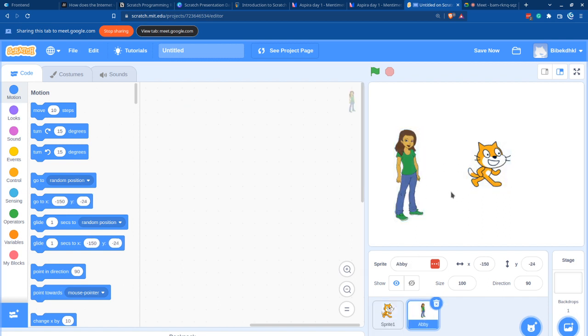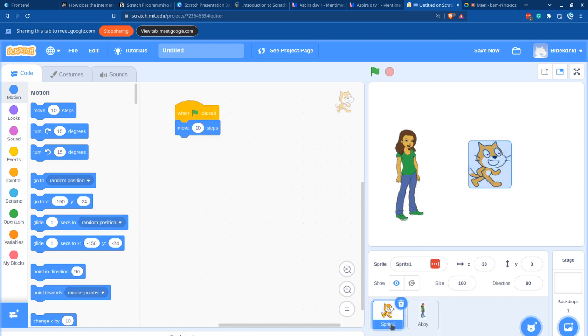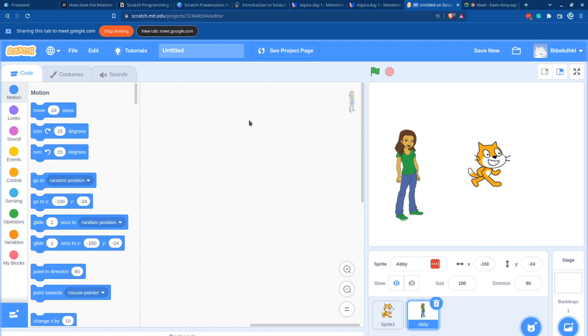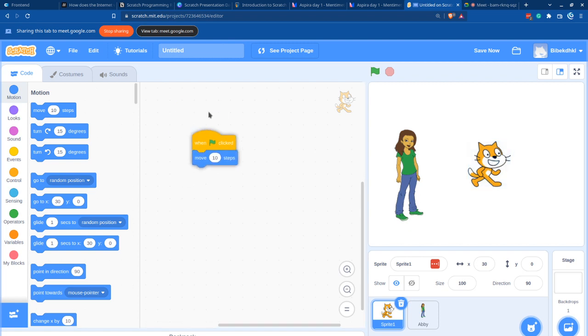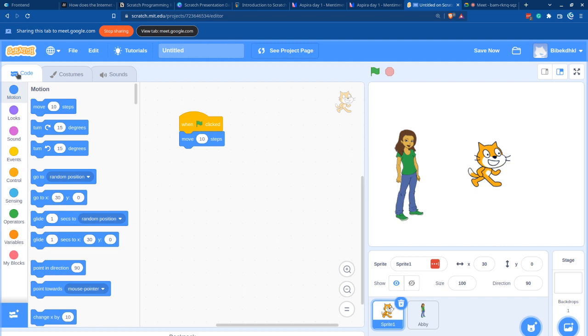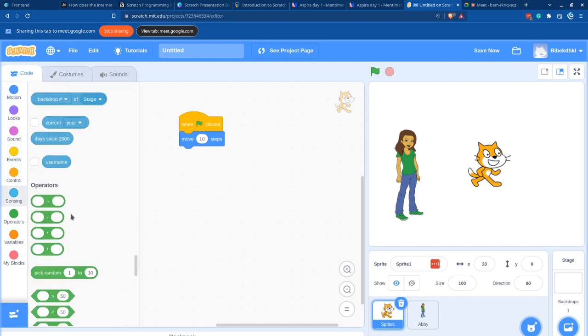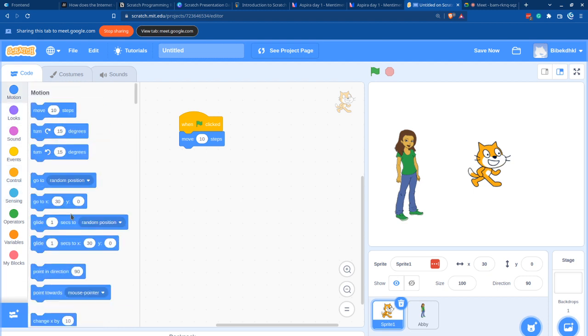Every object or every character has its own properties and features. This Abby has her own code. Right now I haven't written any code, so she is empty. But for this cat I have written this code, and it has these two blocks of code. These are all the functions or blocks of code that you write. These are all the code that you use here. I will also compare with two other programming languages if you are familiar.